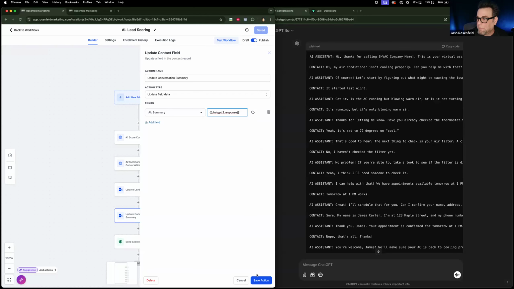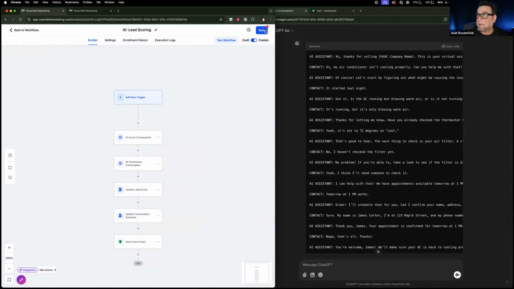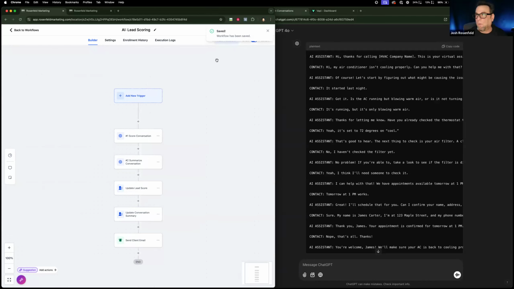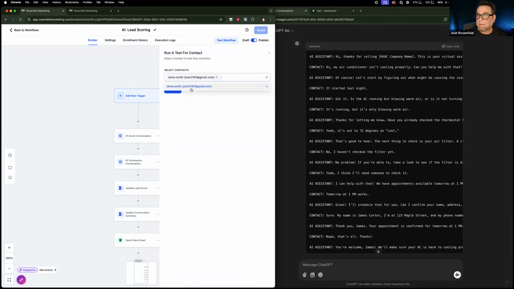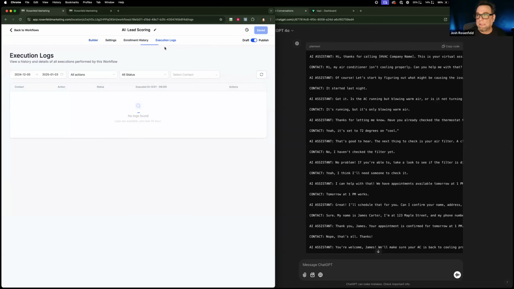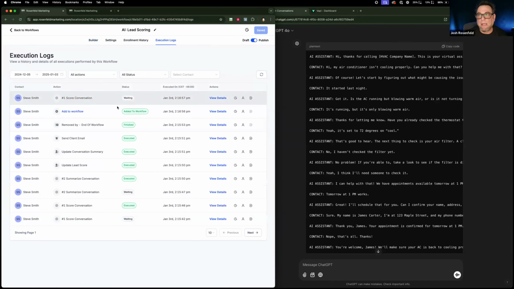Summarize conversation, response, save action. I'm going to run this again. Here's another way to put a contact into a workflow. Do test workflow. There's only one contact, so I'll put myself through. Give it a second. You can look at the execution logs if you like. It's waiting on this score 1 convo right now.